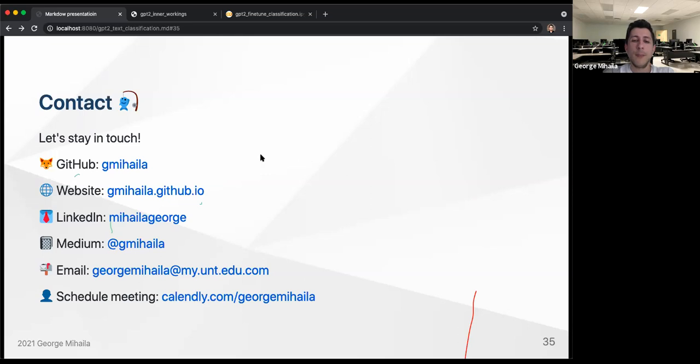GPT-2 is available on TensorFlow too. Yes, it is. And I think also Hugging Face, yes. The Hugging Face library also has support for TensorFlow. How does GPT-2 compare against GPT-3 in terms of efficiency? I would say GPT-3 is not efficient at all, obviously, since they need hundreds of GPUs to run it.